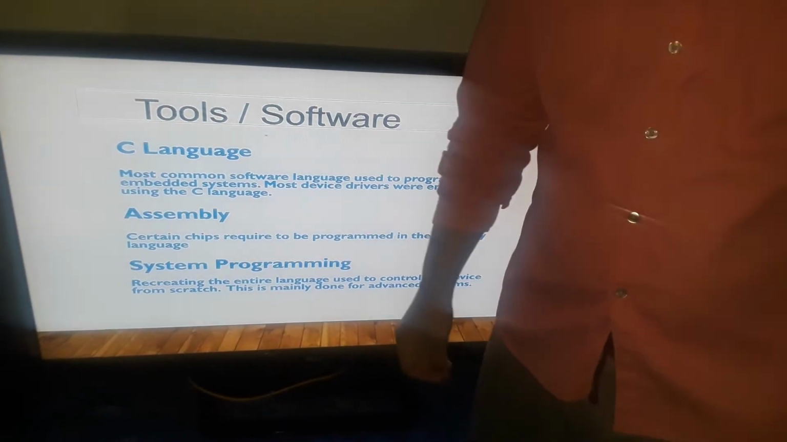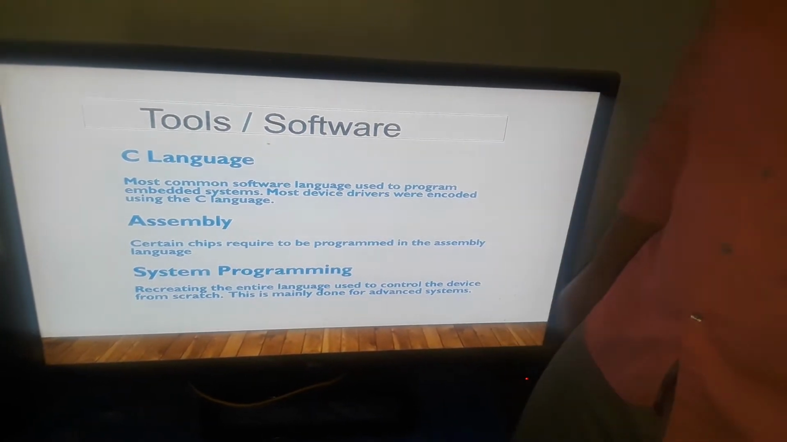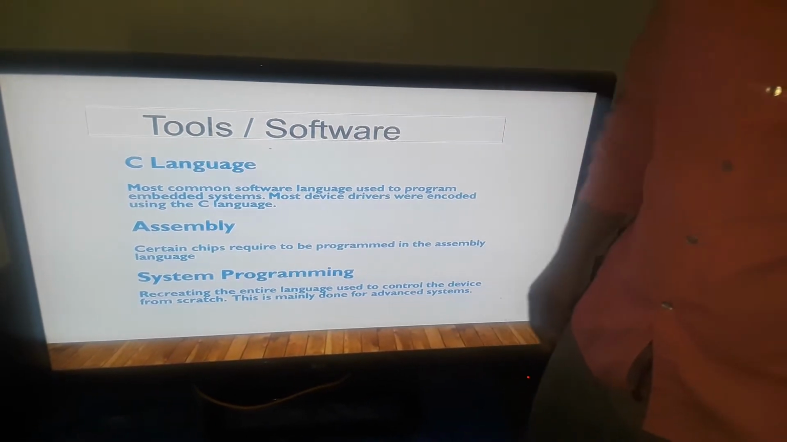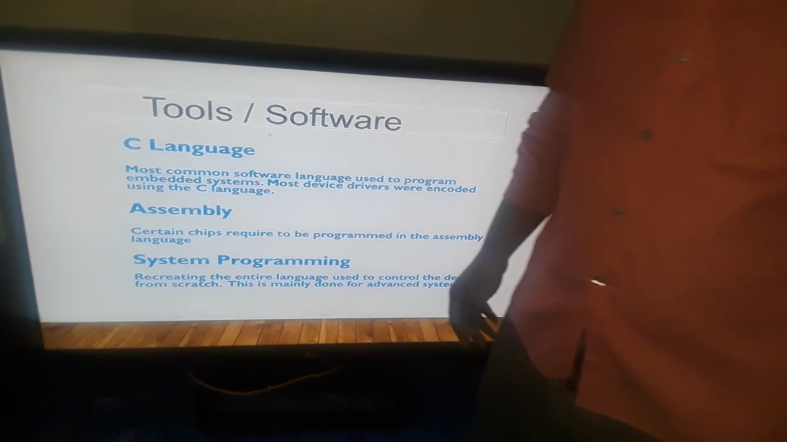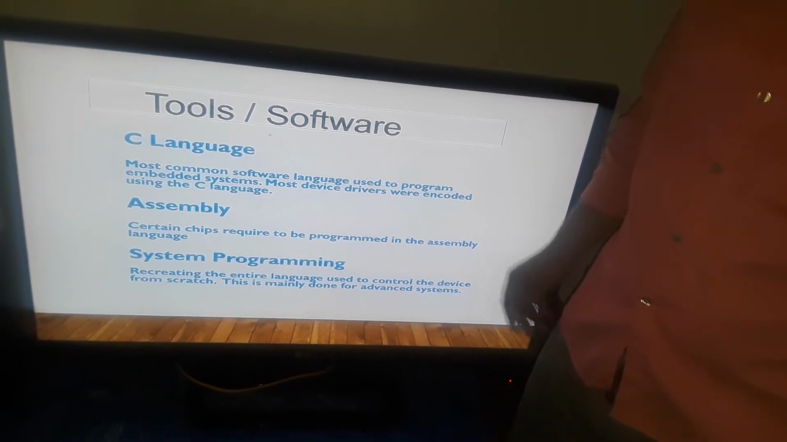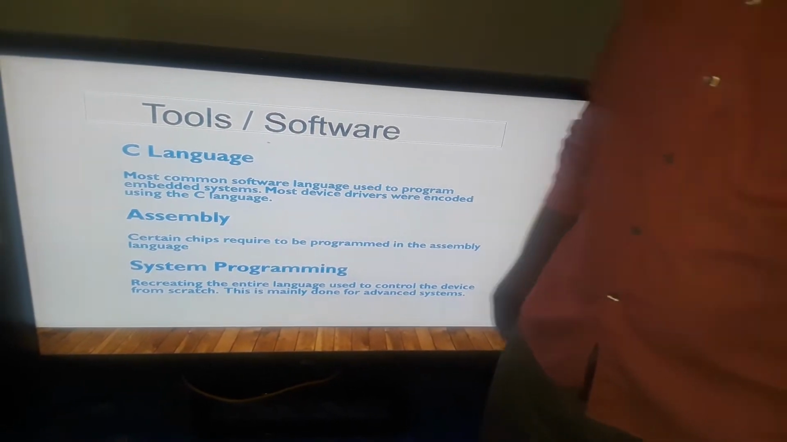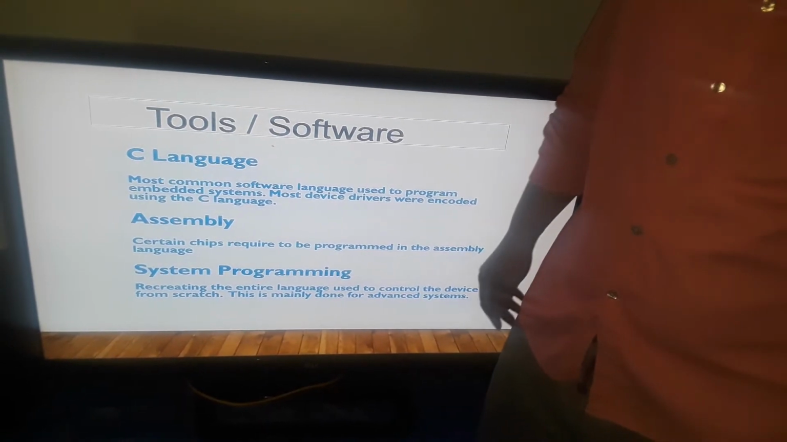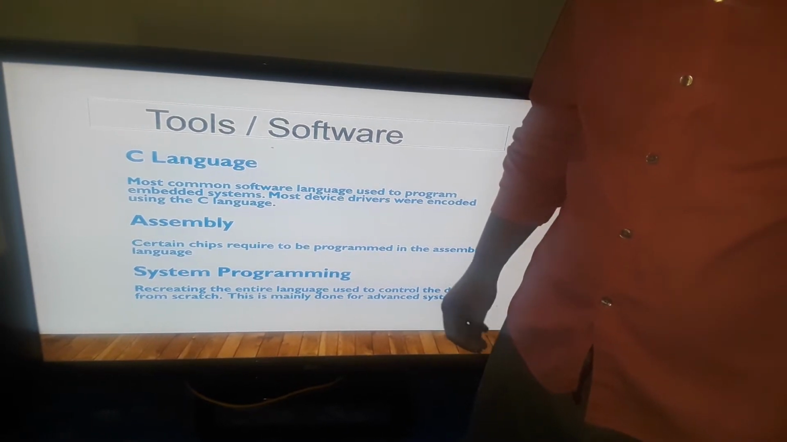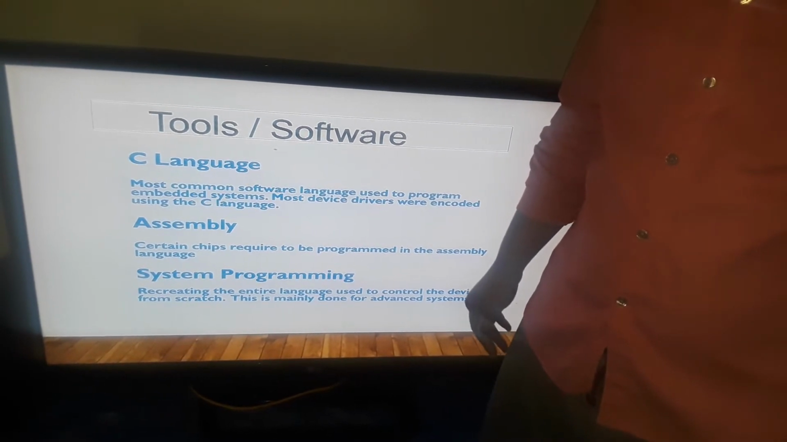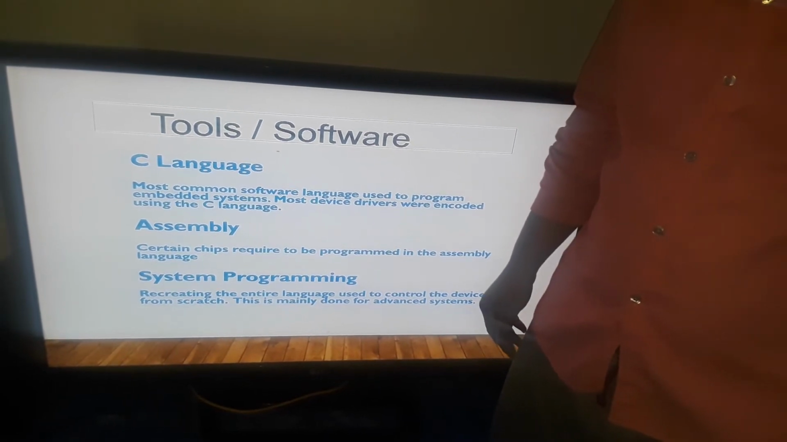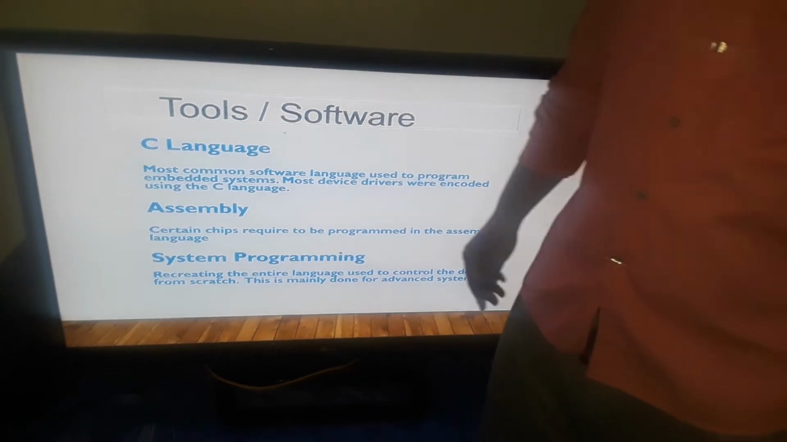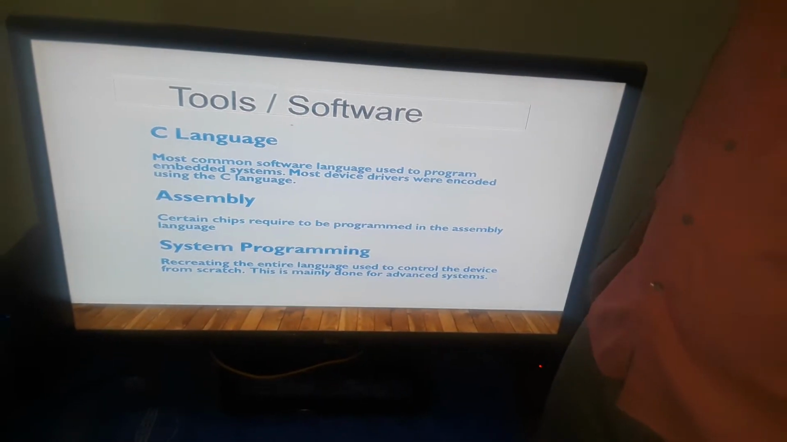The tools and software. The type of tool used here is the C language. That's the most popular one now, the most common software language to program embedded systems, of course. Most device drivers were encoded using C. For example, if you remember in our software engineering class, where we did the audio for the Raspberry Pi, we used C to manipulate the amperage. So the C language has been around and it's always going to be.